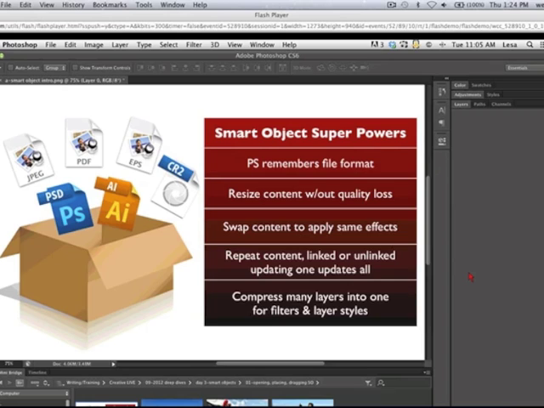Same thing with Adobe Illustrator files. If you pop an illustration into Photoshop as a smart object, you can trigger Illustrator to open right from within Photoshop. And then once you save the changes to that Illustrator file, they automatically update back into your Photoshop document. So I've got a little chart here of some of the smart object superpowers.